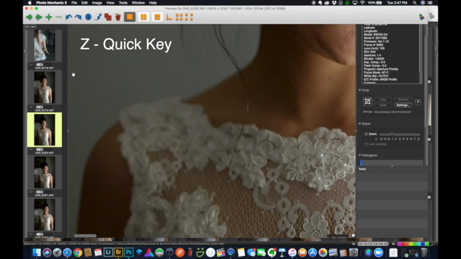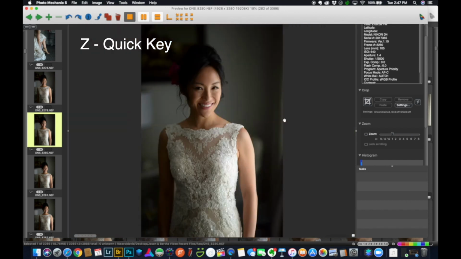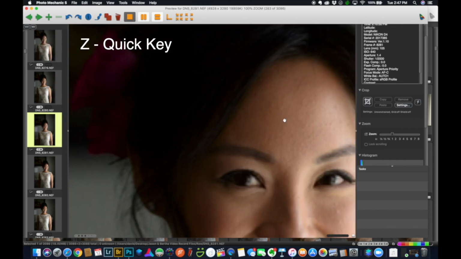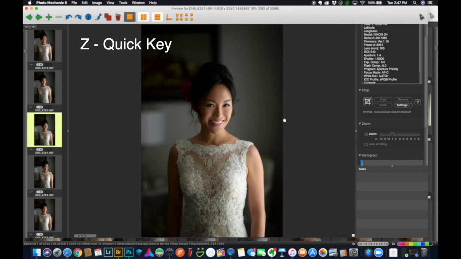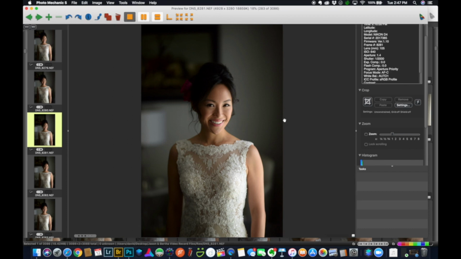You can also use the zoom button to check sharpness, and the nice thing about the zoom button is it will go back to the spot that you were looking at before. So a quick tap of the Z will give you your zoom of what's in focus.